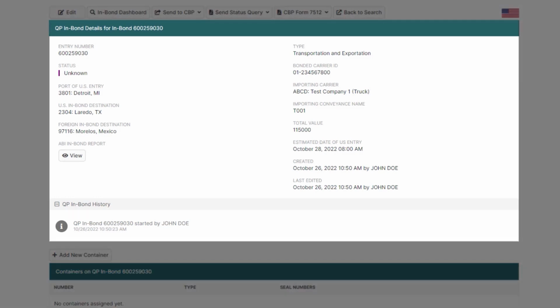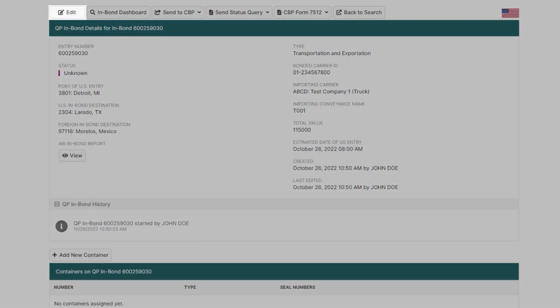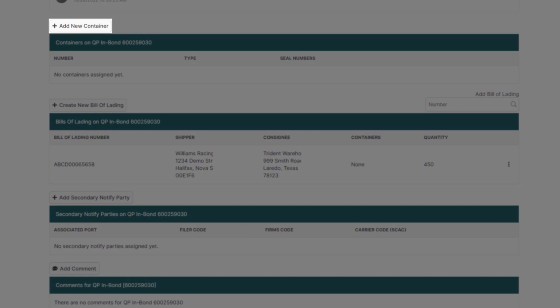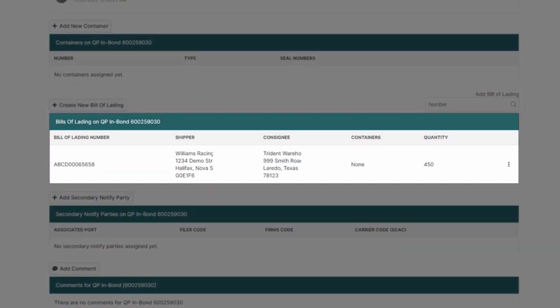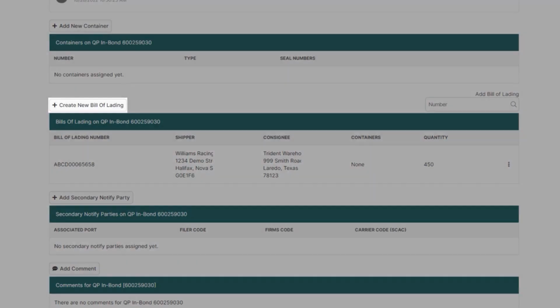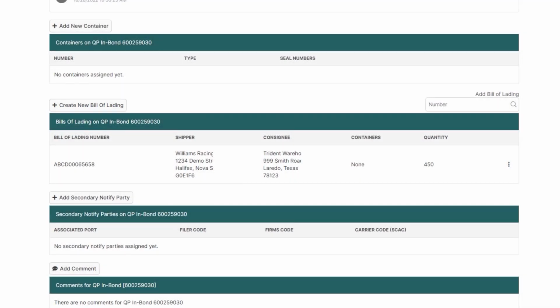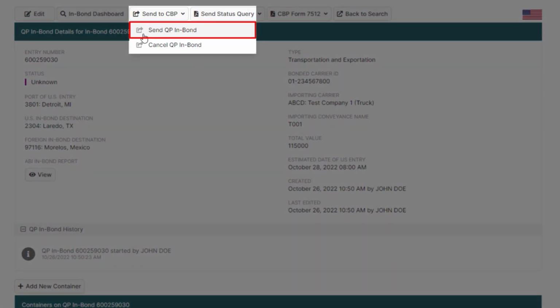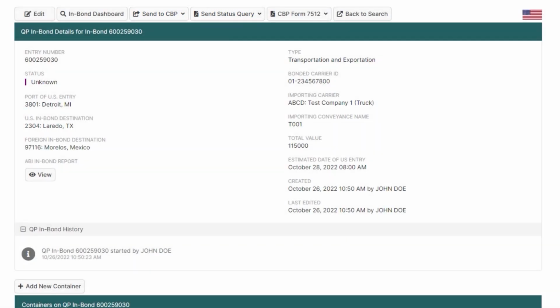At the top, you can see all your QP In-Bond details and edit any details here. Below, you have the option to add a container to the QP In-Bond, review the bill of lading associated to this QP In-Bond, or even create an additional bill of lading. Once you've verified that all the QP In-Bond details are correct, go to the top of the page, and under Send to CBP, click Send QP In-Bond, and the status of your QP In-Bond will change from Unknown, 1 purple bar, to Transmitted, 2 yellow bars.